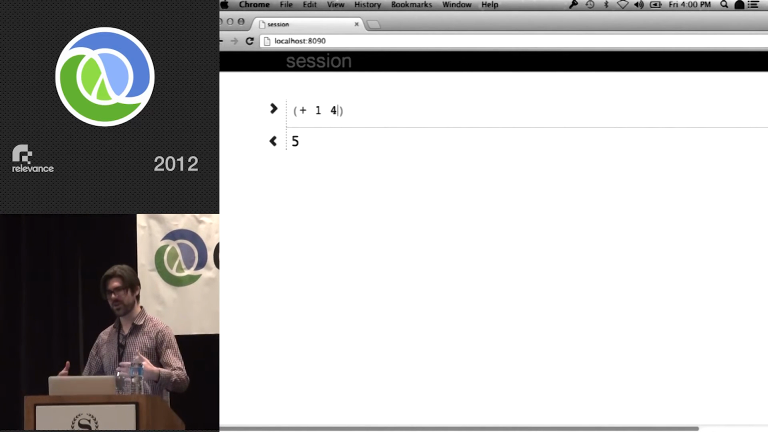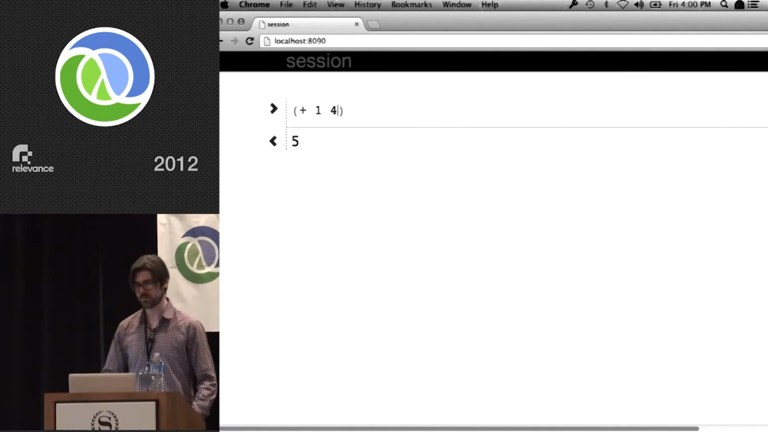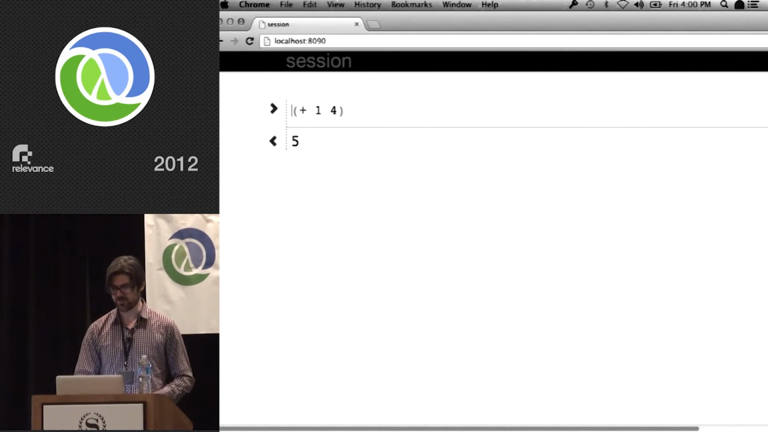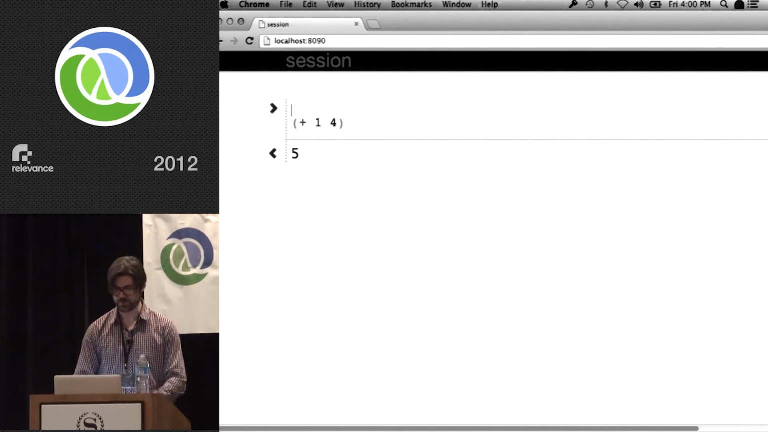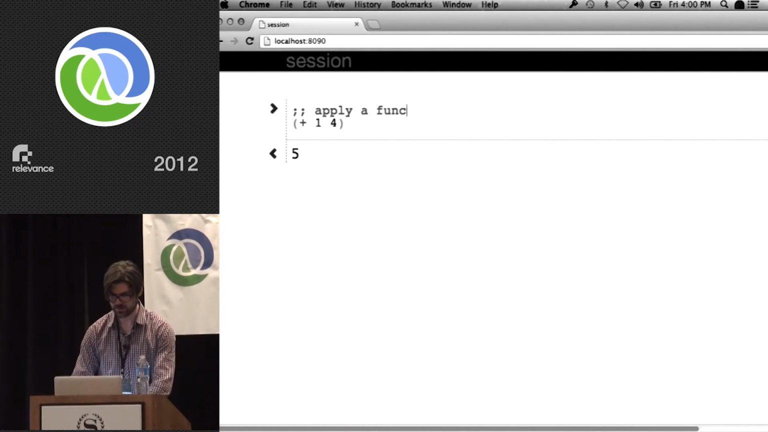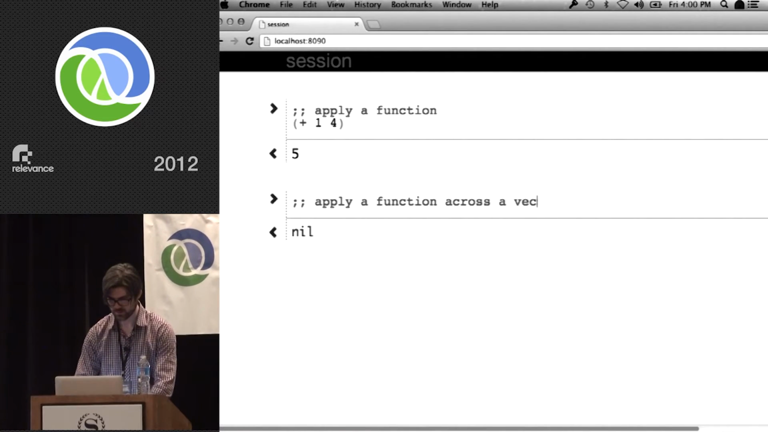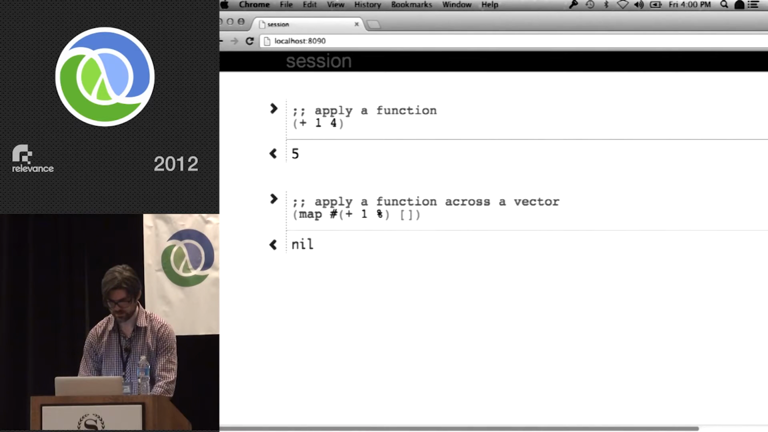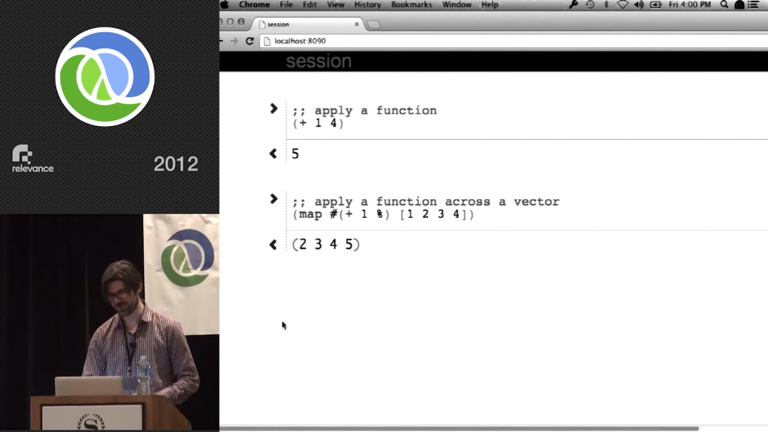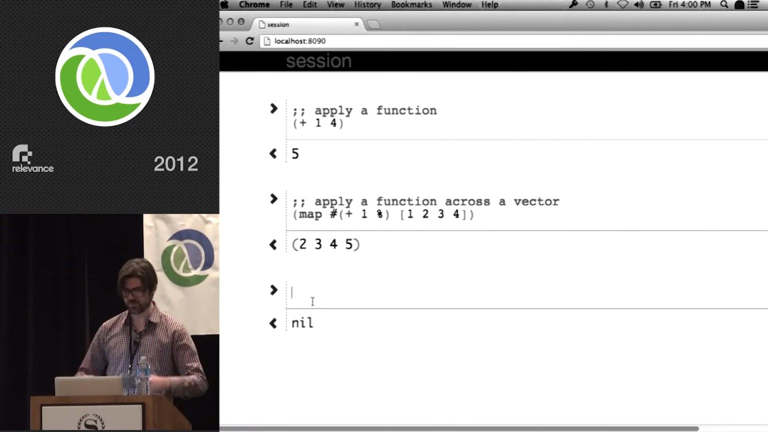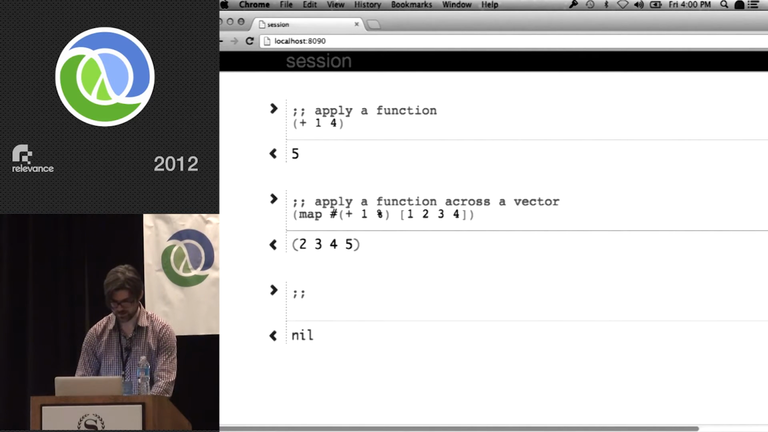Like I mentioned earlier, the foundation of Session is the idea of a series of input and output pairs. So let's make a tiny little Clojure language tutorial. We're going to say, here is apply a function. And here we have an example of an input and an output result. Let's say apply a function across a vector. So we can say map plus 1, and then put some data in here. All right, looks like it actually works. Excellent. And we can go on and just start adding these examples.